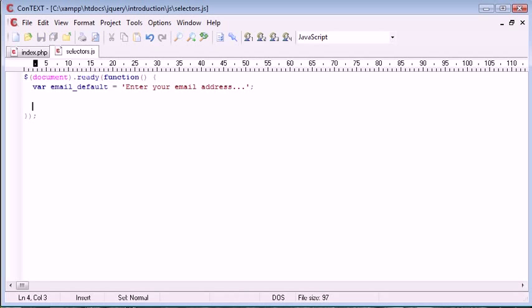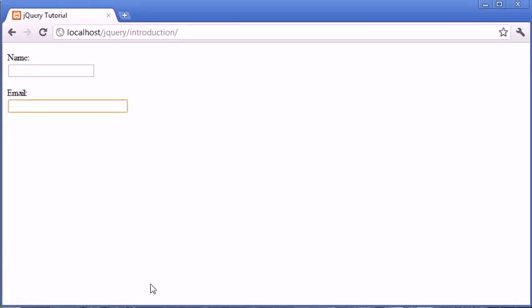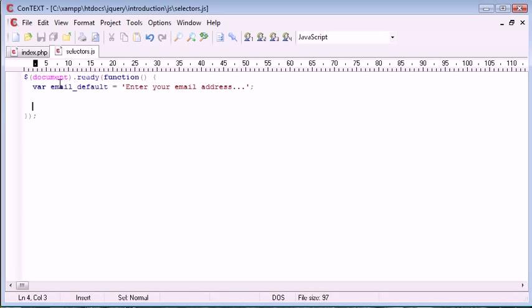It's worth bearing in mind that the way we're doing this will apply it to every email field that you ever create, as long as you have this selectors.js file on your page. If you were to include this functionality on your page, as you create more email fields elsewhere, this functionality will still remain due to the way that we're selecting it. So now we're going to use our selector to set a value to this field, and we initially want to set this to the default text that we've defined inside this variable.